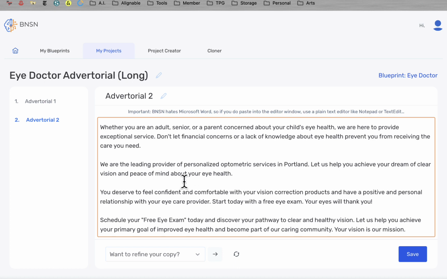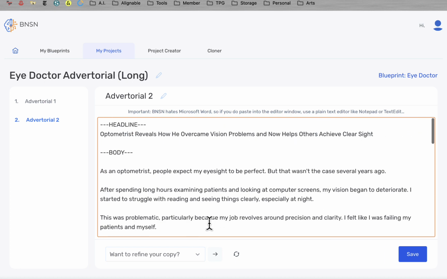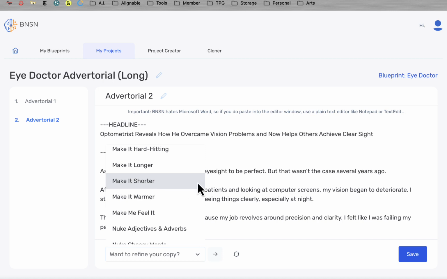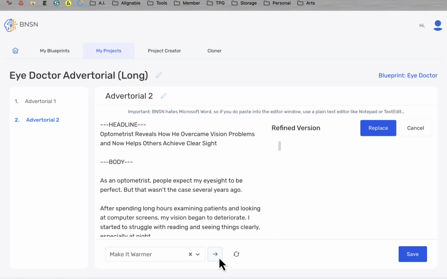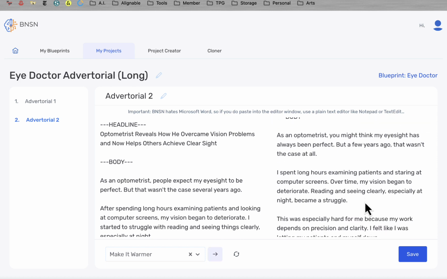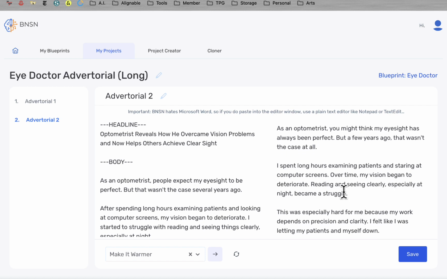Okay, I'm not seeing anything immediately that's jumping out because it looks like it's written in first person. So let's say, okay, I made that change from she to he. I want to refine it a little bit. Let's say I want to make it sound warmer. And so it will give me, as an optometrist, you might think my eyesight has always been perfect, but a few years ago, that wasn't the case at all. I spent long hours examining patients and staring at computer screens. Over time, my vision began to deteriorate. Reading and seeing clearly, especially at night, became a struggle.